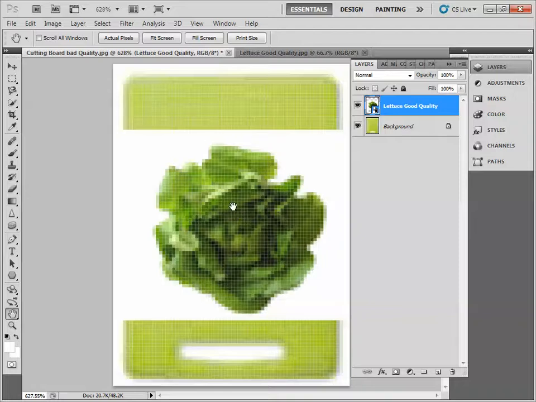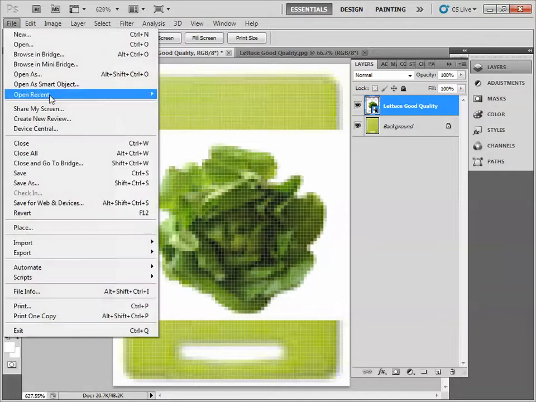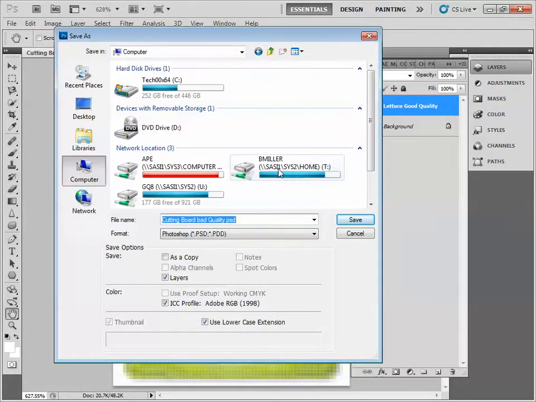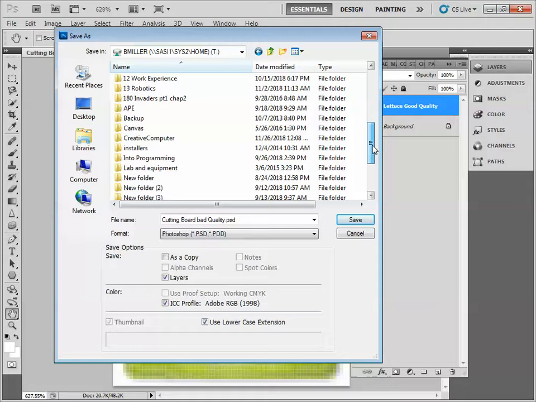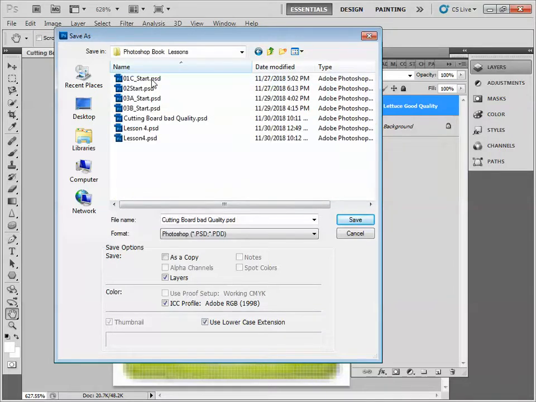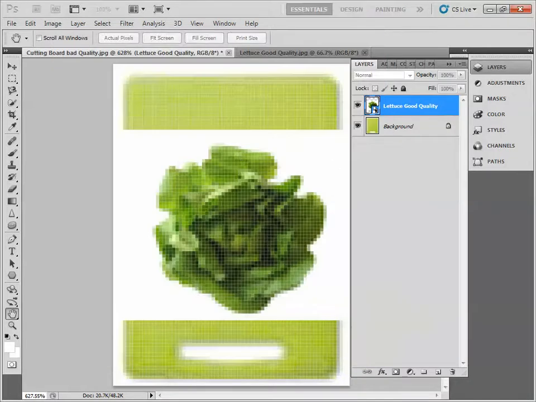So I want you to do the same thing I just did. Open up the cutting board bad quality, save it. I want you to place the lettuce, and then I want you to save it in your folder with your name on it. So we're going to go File, Save As. We're going to go to your folder with your name on it. You're going to go into Creative Computers. You're going to go into a folder called Raster Design Photoshop. You're going to go into the book lessons, and you're going to save it as cutting board bad quality and save that. Okay?